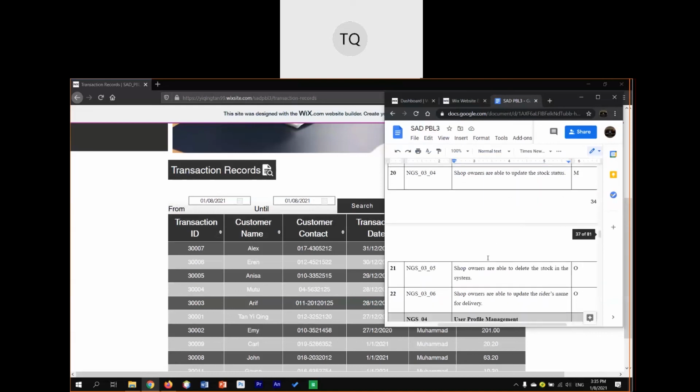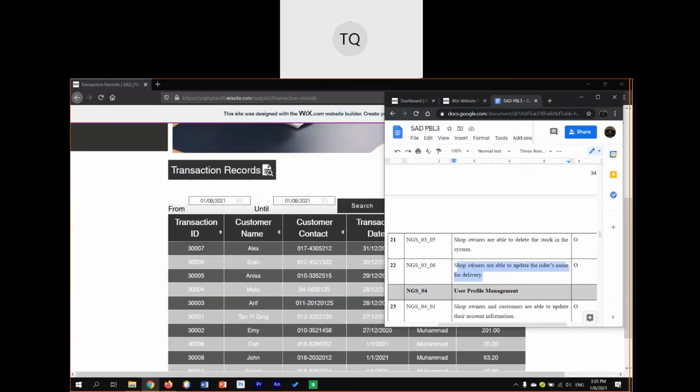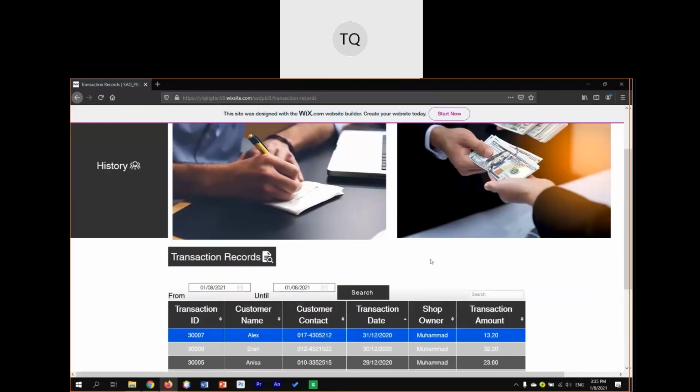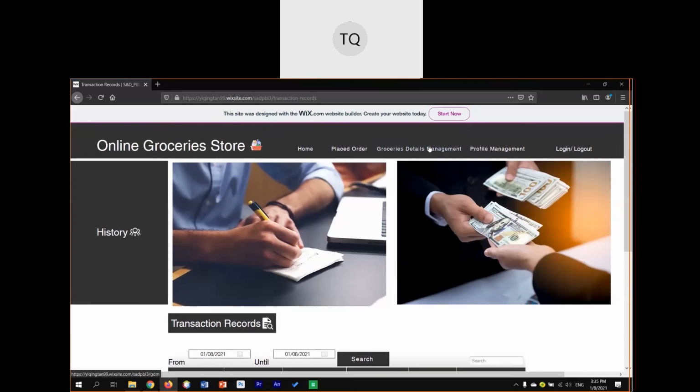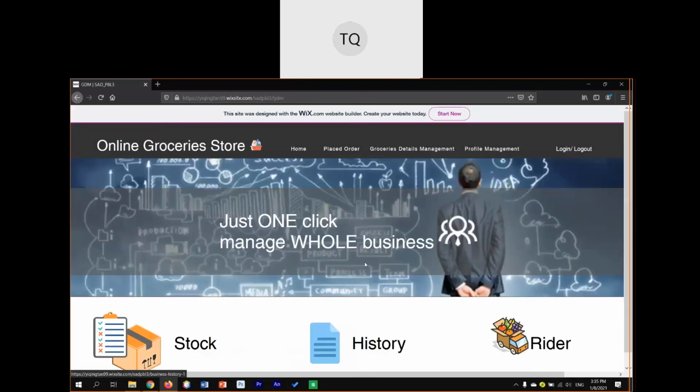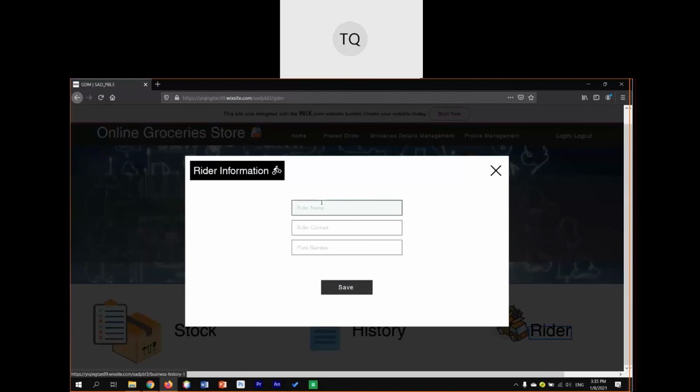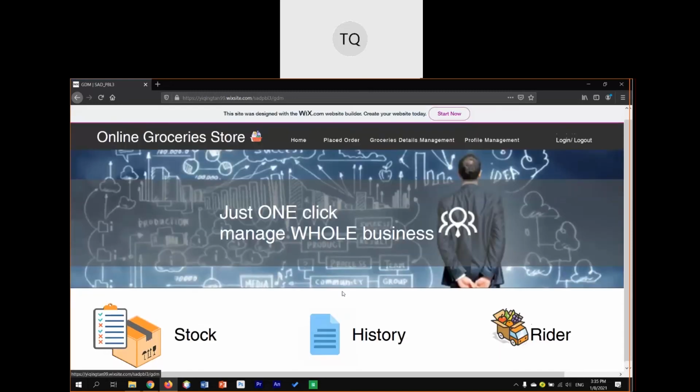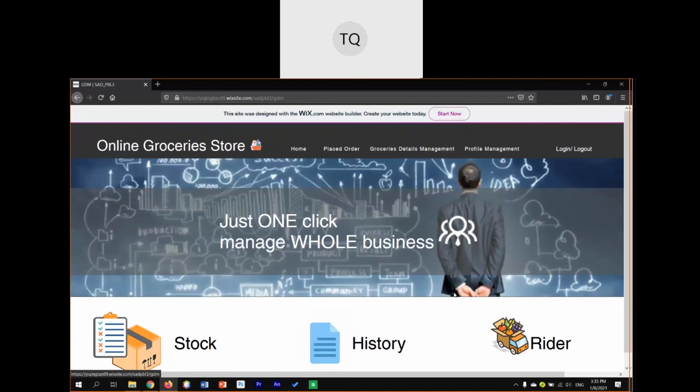Okay, next is number 6. Shop owners are able to update the rider's name. So same as the step before, we click on the groceries details management, click on the rider. Okay, here we can insert the rider name. For example, I insert Tan, and then rider contact, plate number, and I click save. Then the rider information will be updated.